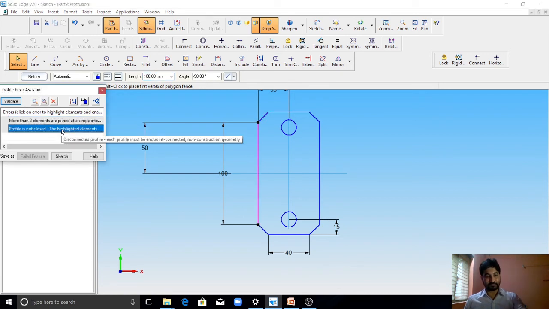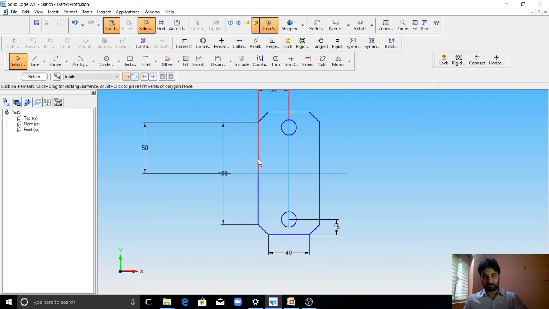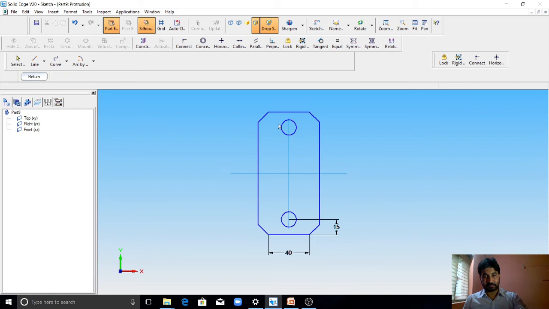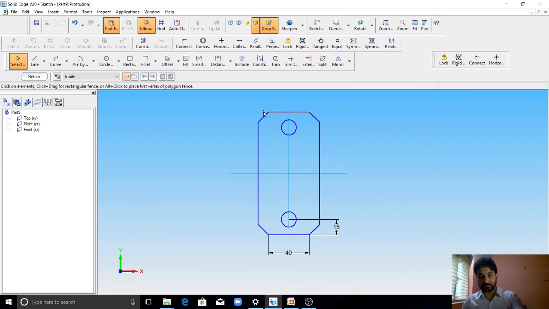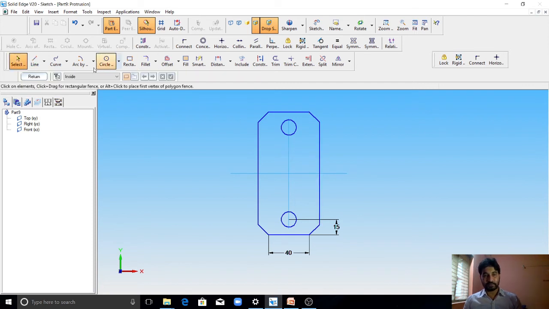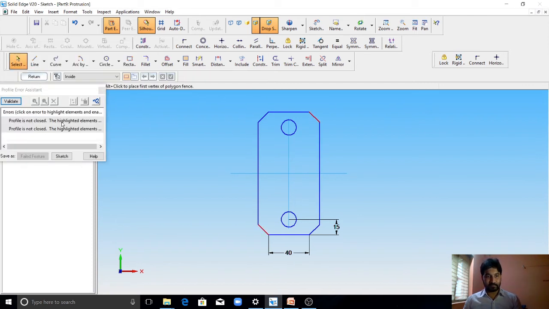Profile is not closed here. So delete this one. Draw the line from the end point of this to the end point of this. End point of this to the end point of this. Click on return. Still we have error here.